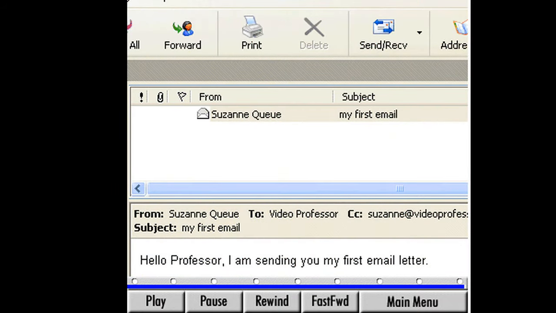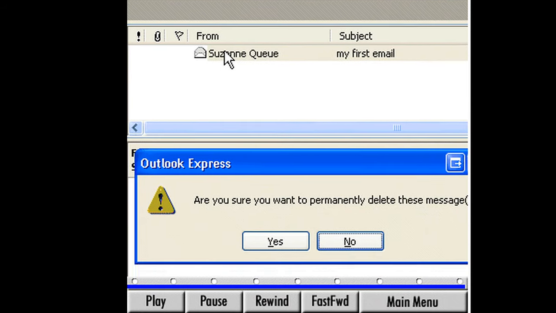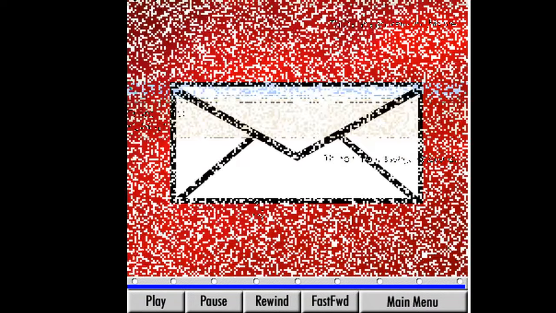Let's delete the message from the computer. Click the email and click the delete button on the toolbar, or just press the delete key on the keyboard. A window opens, asking if we want to permanently delete this message. Click yes. That's all there is to it.